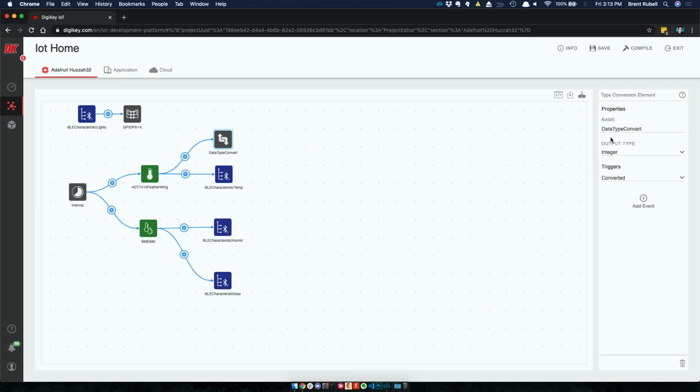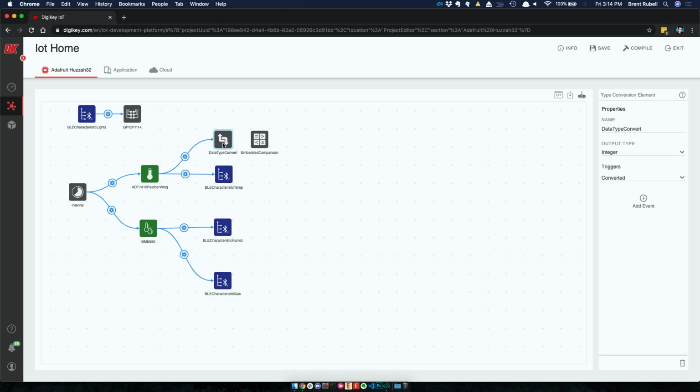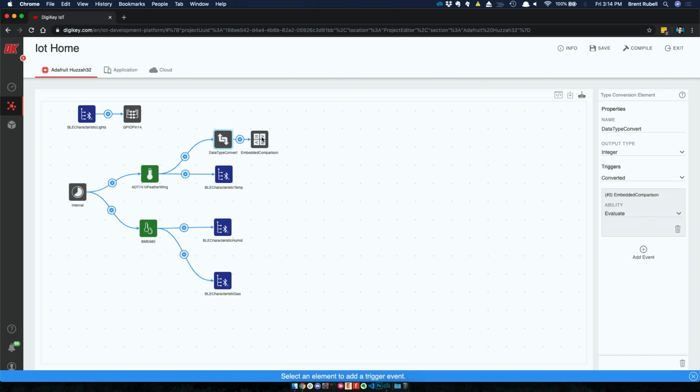Now we're ready to add the comparison element. In the Embedded toolbox, underneath Embedded Basic, click the comparison element. Let's send the output from the convert element to the comparison element. Click the Data Type Convert element. Make a new connector by clicking Add Event, and then click Embedded Comparison.